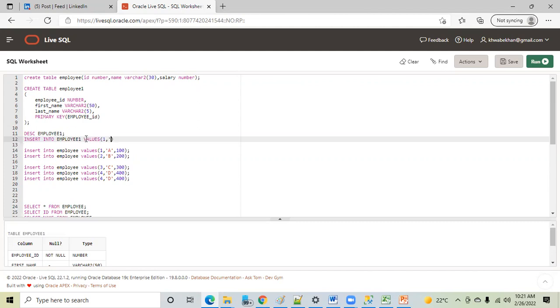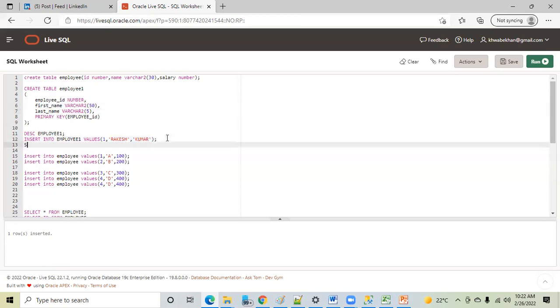One, first name is suppose Rakesh. Last name is suppose Kumar. So from this, I think you all have understood. I'm trying to insert a record in this employee 1 table, correct? 1 is the employee ID, correct? Rakesh is the first name and Kumar is the last name. Now let me show you this. Select star from employee 1.